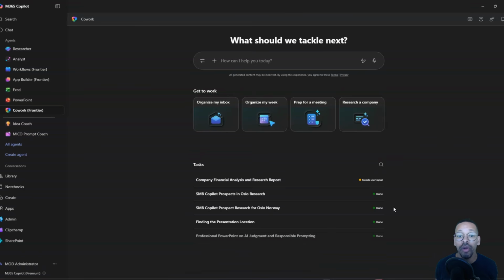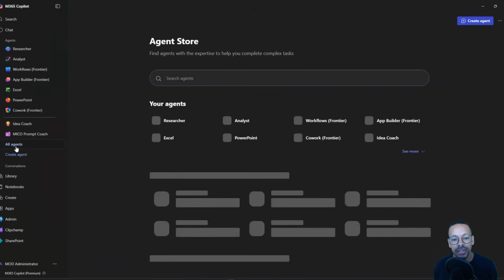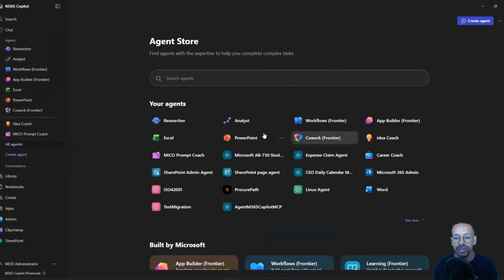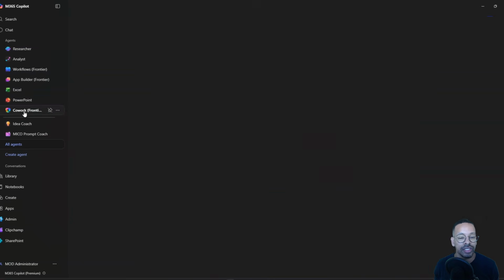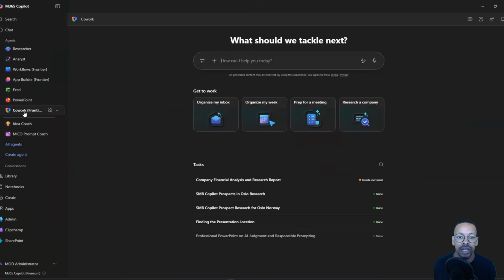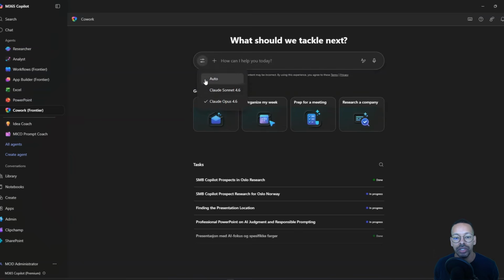So we are now in Cowork, and if you cannot find Cowork in your company, just go to all agents, and if you don't see it up here, you can just find it down here somewhere, and you can at least pin it. I've pinned it for myself, so that it is always here. And once you land in Cowork, you can first and foremost choose a model. You can choose Claude Sonnet or Claude Opus for me, or choose the automatic way of doing this. From there, you can start writing your prompts or just dictating to Cowork what you want it to do. Here are some example prompts.